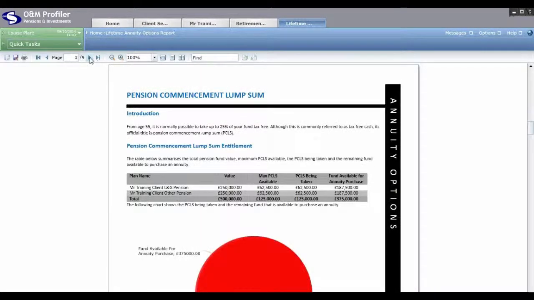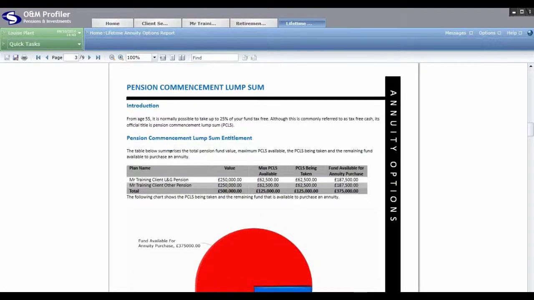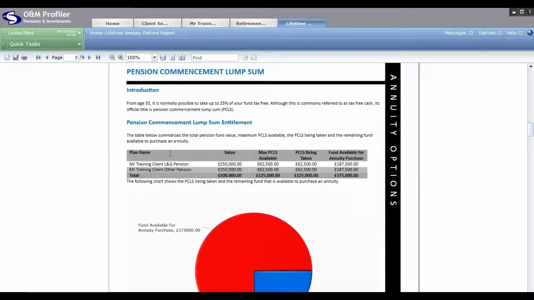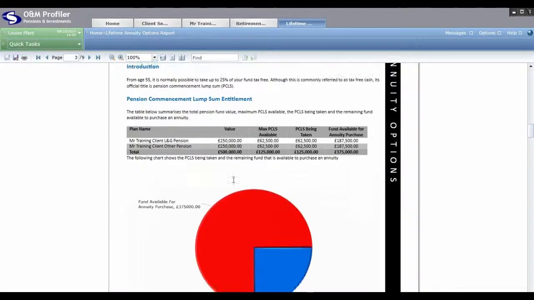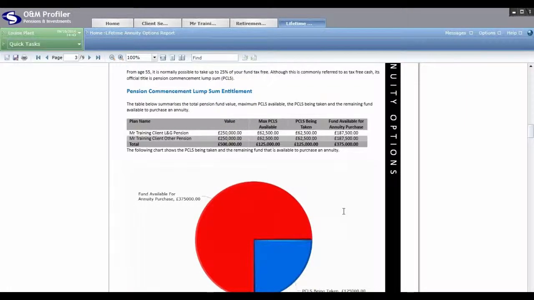We then look at pension commencement lump sum or tax-free cash, and this simple to understand chart illustrates to the client that although you have a £500,000 pot, if you are looking to take 25% tax-free cash, that leaves us with a remaining pot of £375,000, and that is the amount that will be available for annuity purchase.